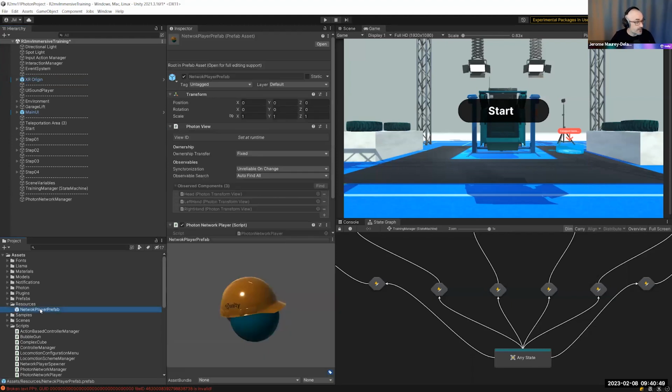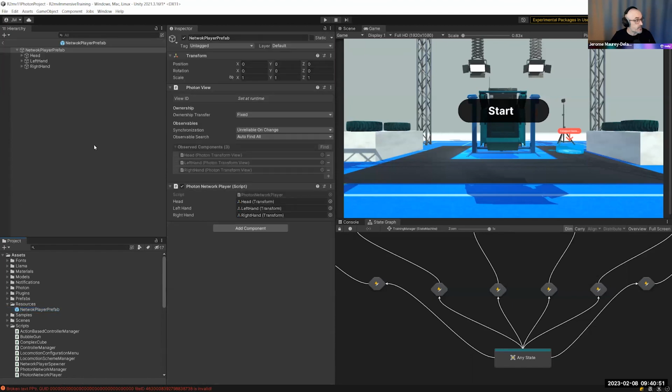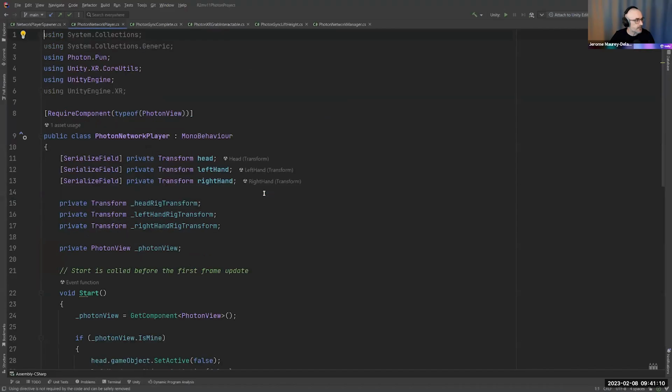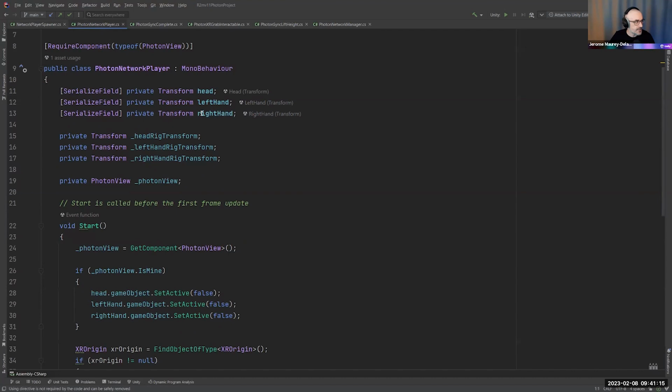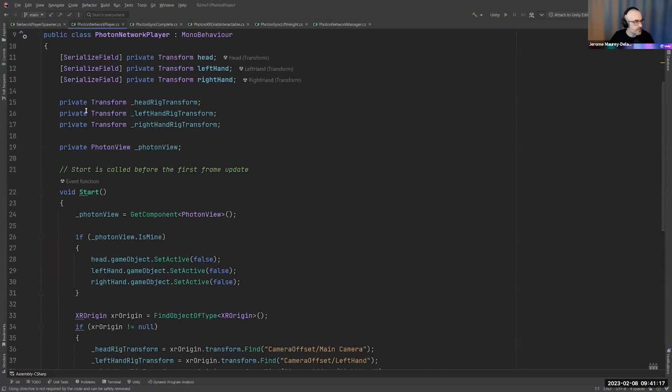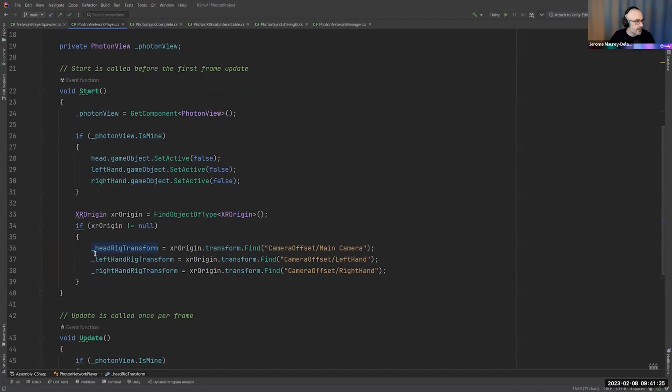All it does, if we go into it, basically, is there's a bit of trickery here. So we can see that we have a head and the left and right hand that gets synchronized over the network. So these are the network player items, right? And then if we look here, there's a Photon network player. And this is a script that I have written. And it takes, obviously, those fields to synchronize those objects over the network. But also, it's going to use for my rig, XR Interaction Toolkit rig. And this is what it's using.